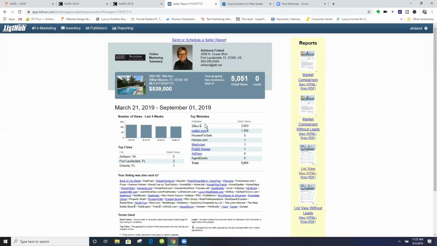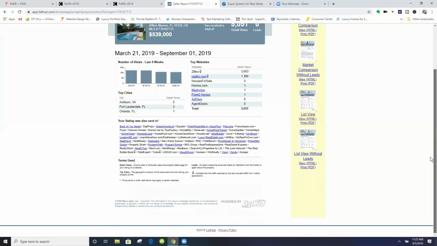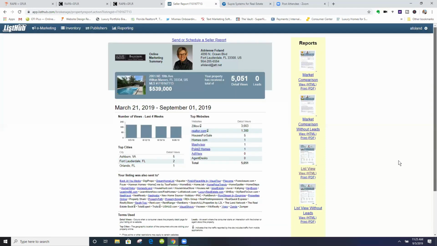But look over here, top websites. Zillow, it's pitiful, but Zillow is 3 times higher than Realtor.com. House for Sale, Homes.com, Mashvisor, Point2 Homes. This shows all of these websites that are getting the hits, where people are actually clicking on the listing. Then look down here, your listing was also sent to all of these websites. This shows your seller that we're broadcasting it out to a broad audience.